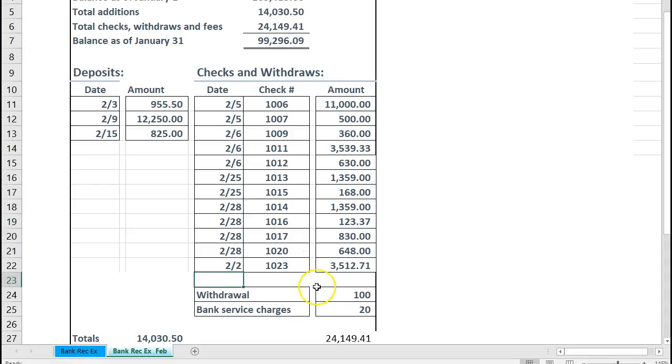We then have the withdrawals and the bank service charges at the bottom. These are going to be other types of things, other than checks, reducing our bank balance. Other types of things oftentimes which we do not have on our side of the books. Now we'll go back to QuickBooks and look at our side of the books.